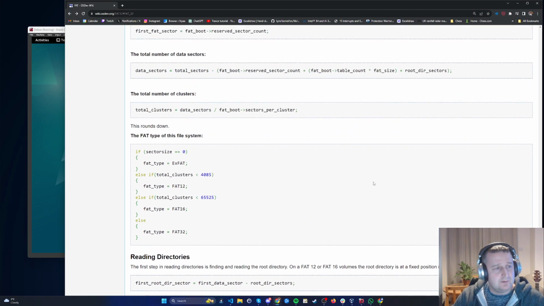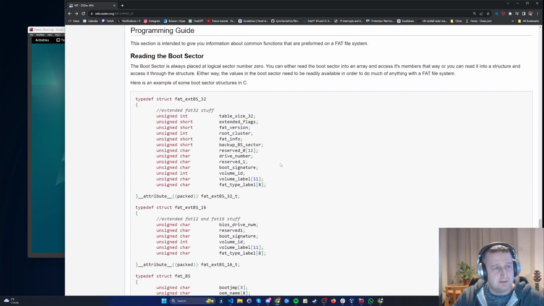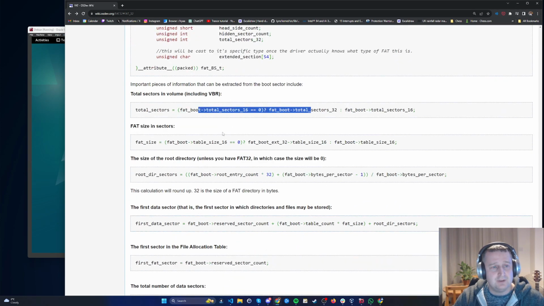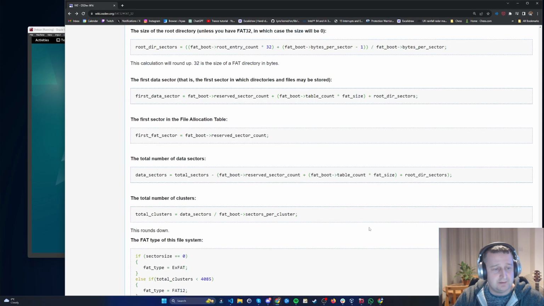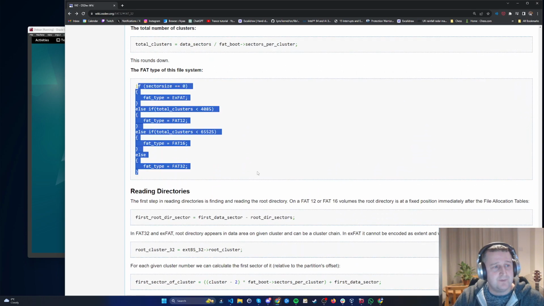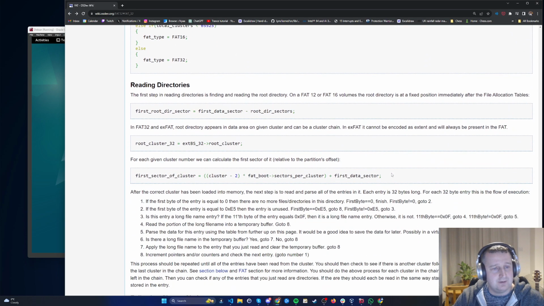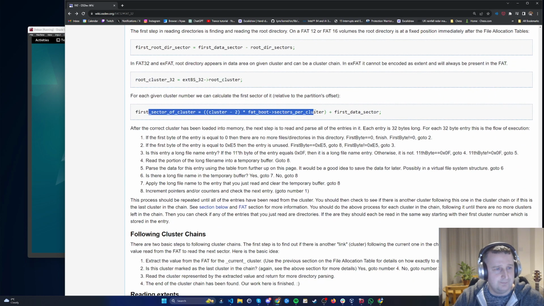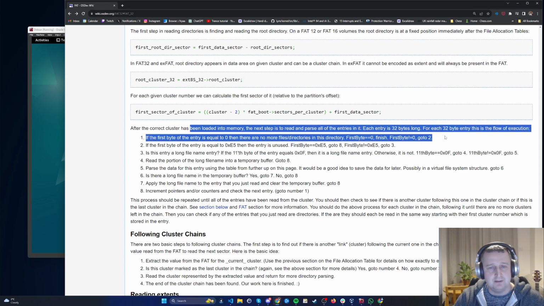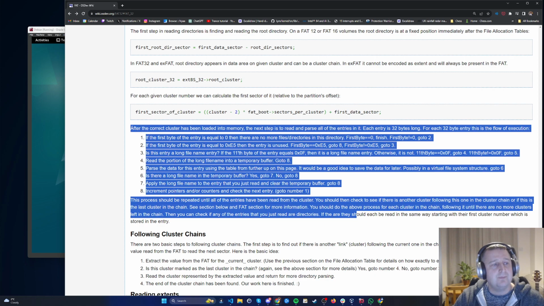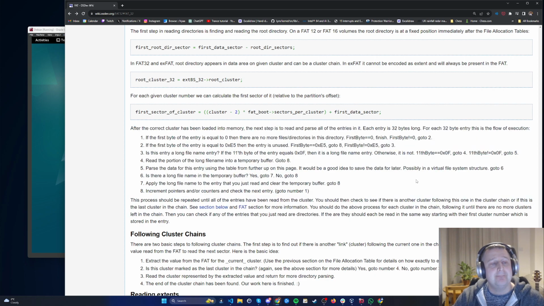So yeah, this doesn't look too bad at all. It's not terrible. It's a bunch of metadata. There's a bunch of calculations on finding where your stuff is. There's some validation and signature testing. After the correct cluster has been loaded into memory, the next step is to read and parse all of the entries in it. What I'm kind of wondering is, do you have an area in RAM where you've kind of, no, you wouldn't have done that.